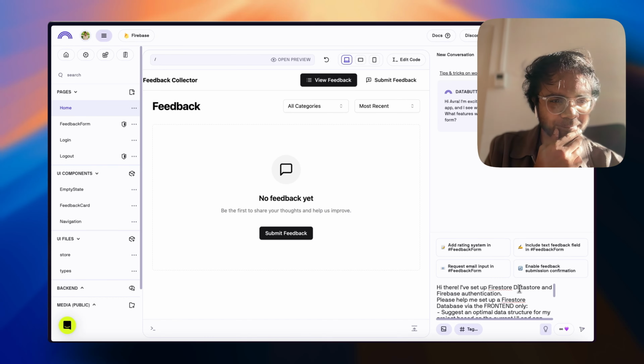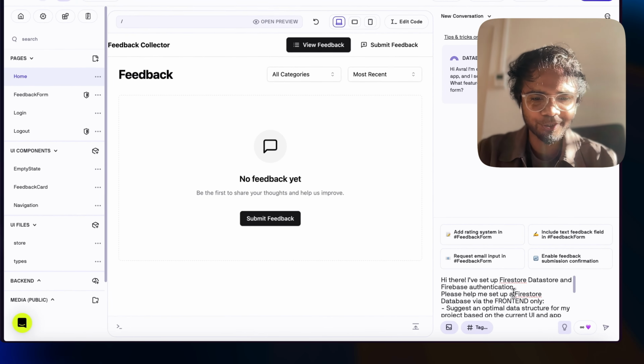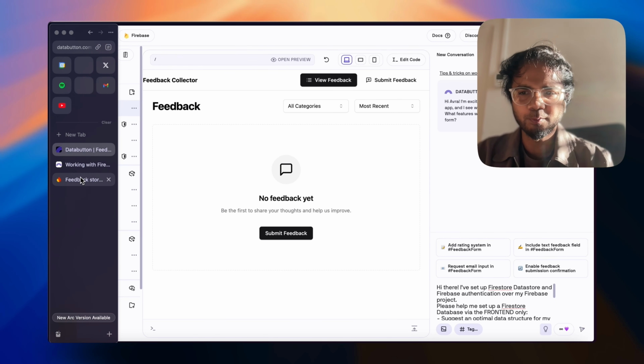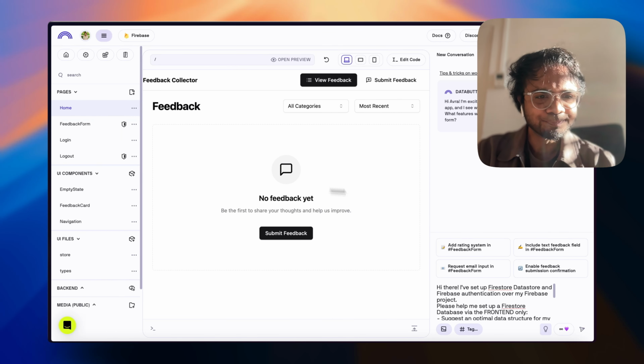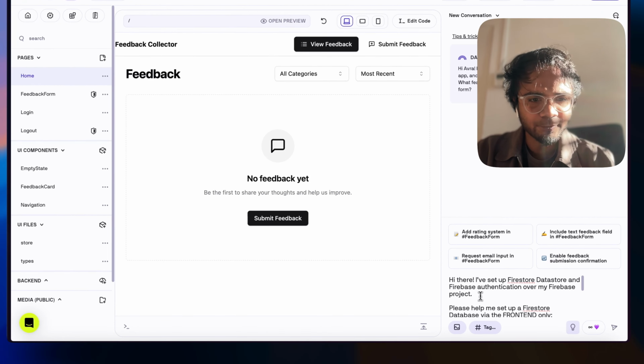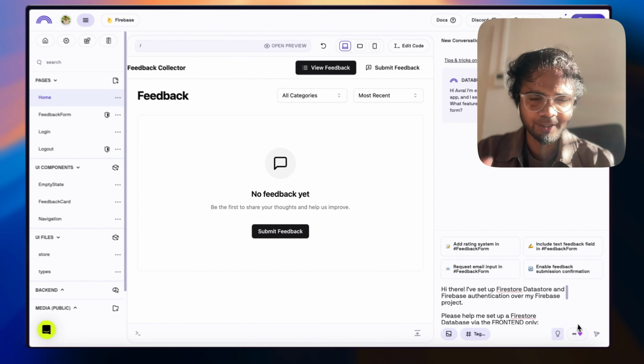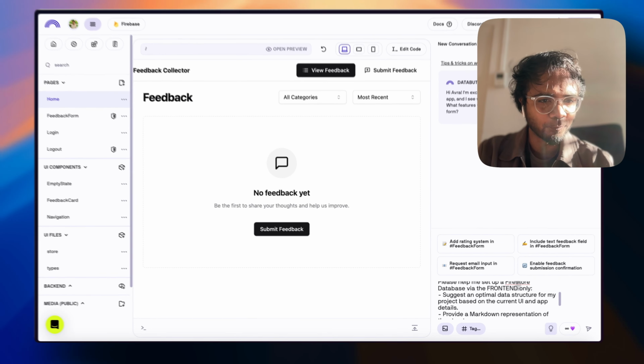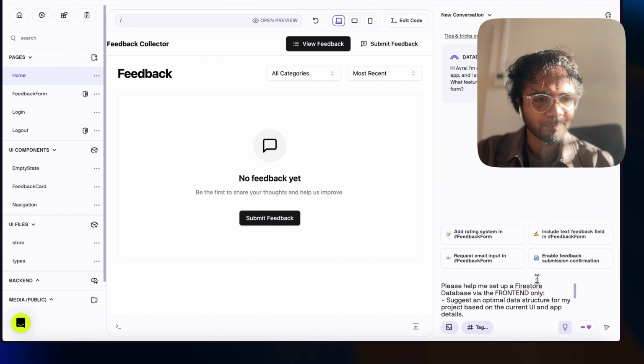Hi there, I have set up Firestore data store and Firestore authentication over my Firebase project. Let's say this way, because we set it up over our Firebase project. And we already have the authentication as I showed you. It's very easy. You can check the other video. Please help me set up a Firestore database via the front end only. This part is very important.